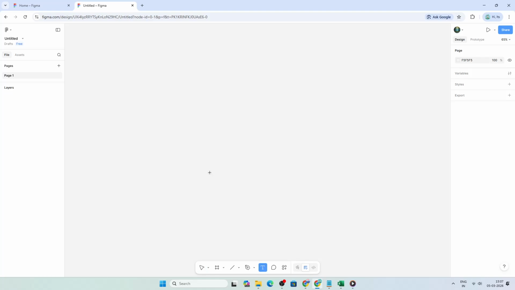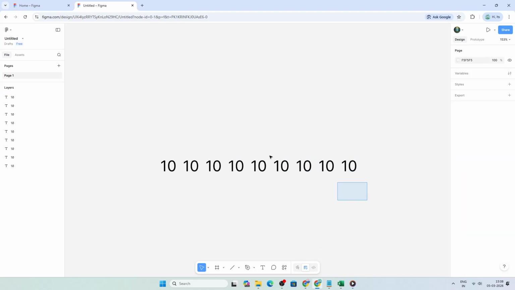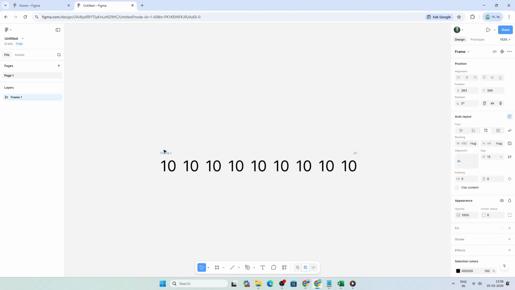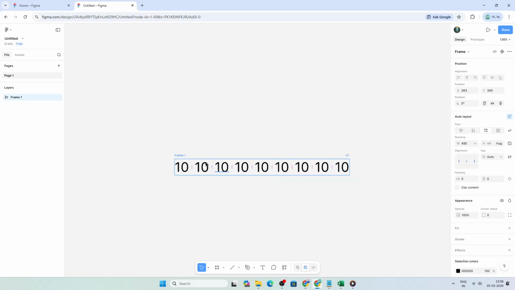First, create your x-axis labels. Add a single text layer, for example, a number or month, then duplicate it horizontally until you have the sequence you need across the bottom. Select all of those text layers and press Shift+A to wrap them in an auto layout frame. Set the direction to horizontal and use space between so they distribute evenly from left to right as the frame grows.